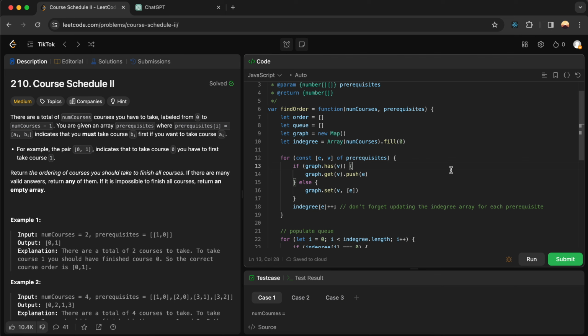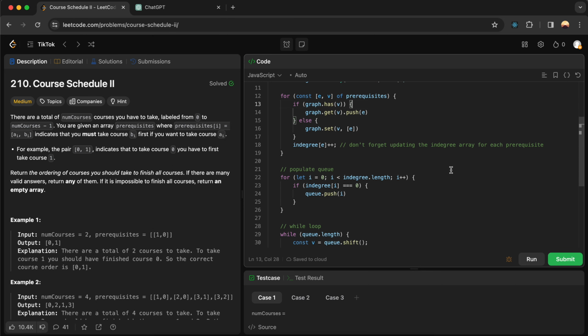And now at the end of every loop, we also want to update the in-degree array. We want to do inDegree[E]++ because we want to know for a given course, how many courses does it depend on before you can take it. So for example, let's say course 3 requires that you take 1 and 2, then the in-degree of that is going to be 2 because you have 1 and 2. So that's the first for loop.